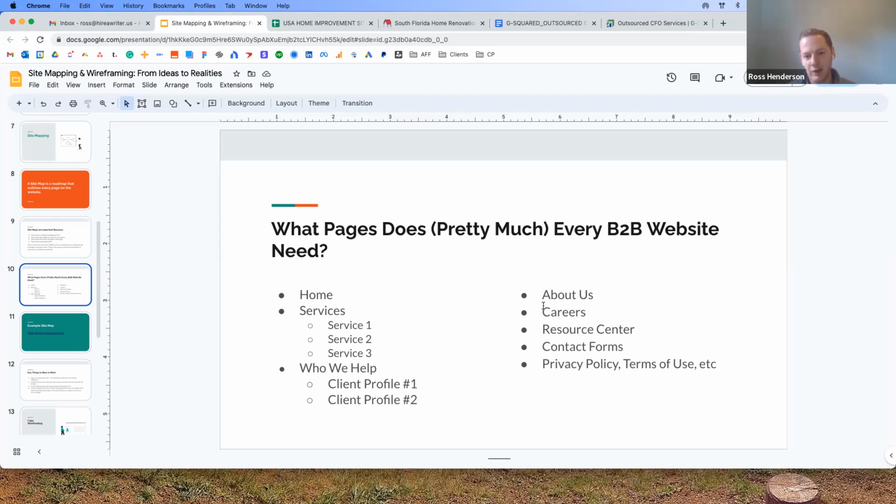The ones on the right-hand side, the About Us page, the Careers page, the Resource Center, contact forms, and then the pages you have to have, like privacy policies and terms of use. They're important. You still have to have them, and you should definitely spend time on them. But they're not going to be as important to the success of this project as your homepage, your services page, and your who-we-help client profile pages.